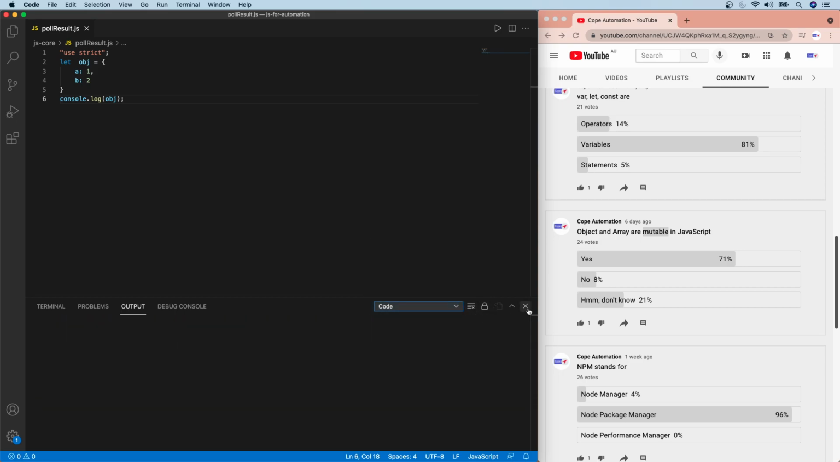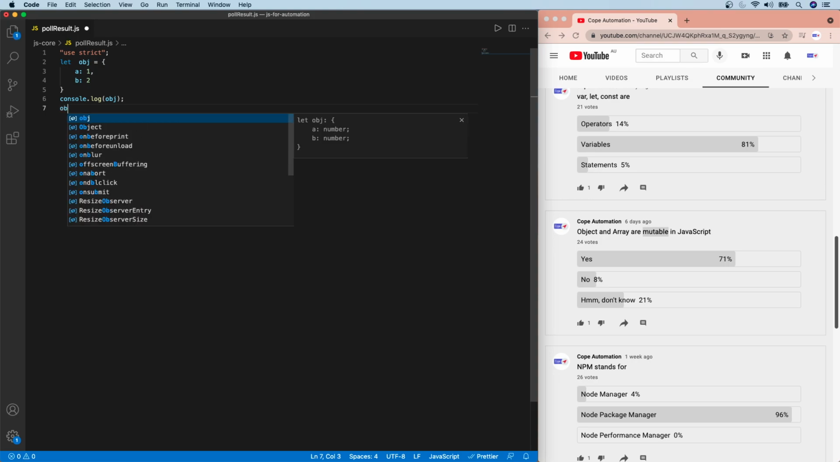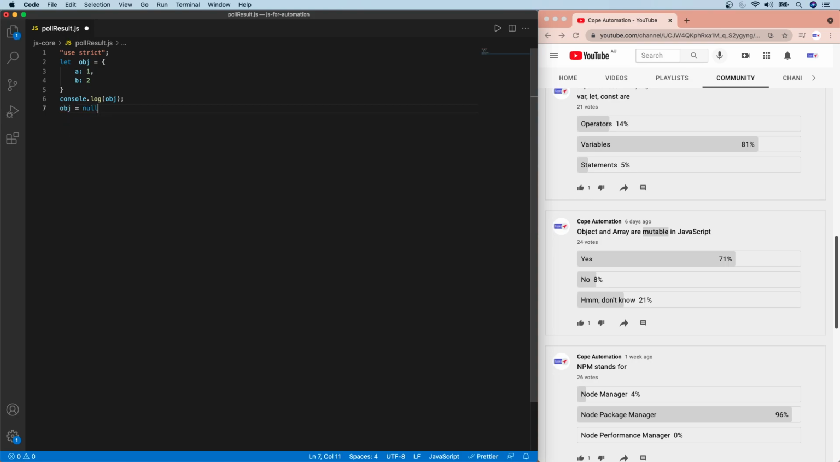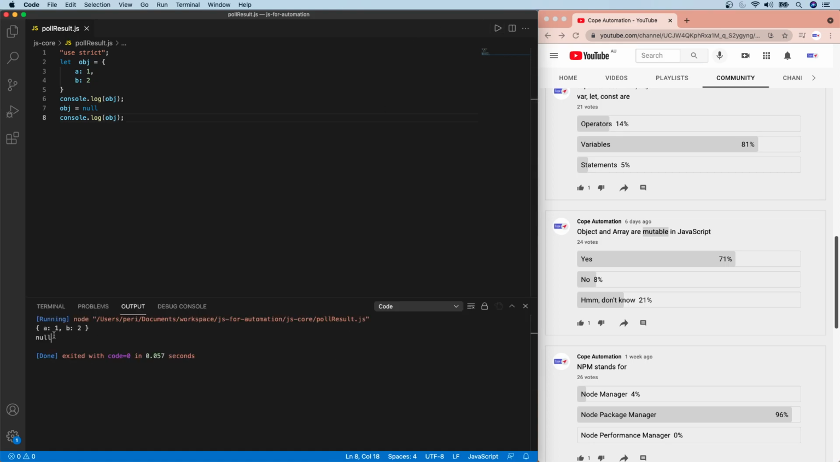So why are objects mutable? Let's see. If I use the same object and reset the value by assigning null, and then put a console.log and print the original object, remember, I'm printing the original object. Let's see what's going to happen. What you're seeing in the second output is null, because it reset its entire value. It did not maintain its original state. Obviously it is changeable. That means mutable.